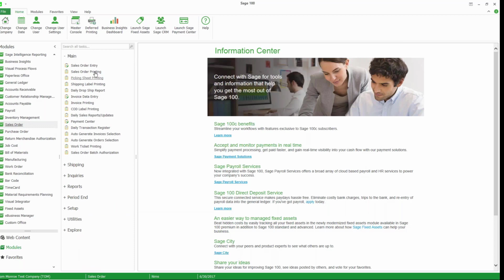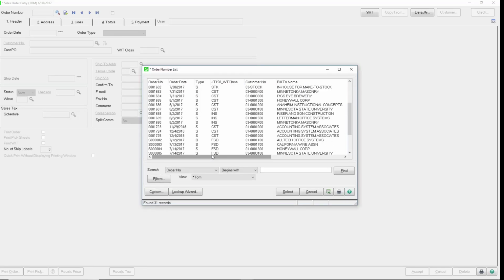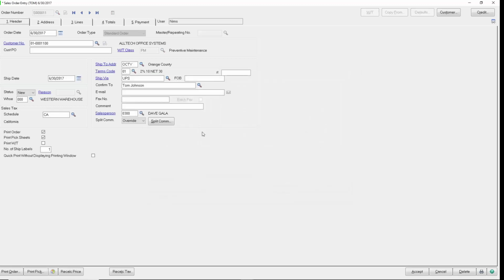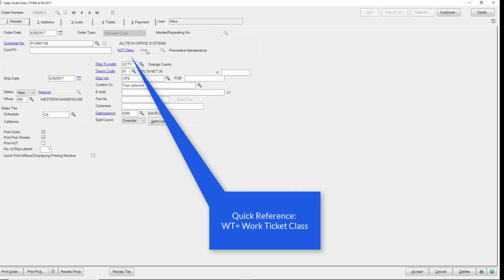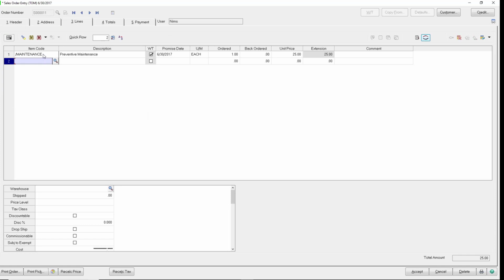Since it created the work ticket, we should have a sales order. So let's go into sales order entry and call that up and take a look at it. You can see there's the sales order, S11. You can see the work ticket class is PM for preventive maintenance. And let's go to the lines, and you can see that the item code is /maintenance. The description is preventive maintenance. There is a work ticket, and our unit price is $25. And that was our rate. Remember, 1 hour at $25.